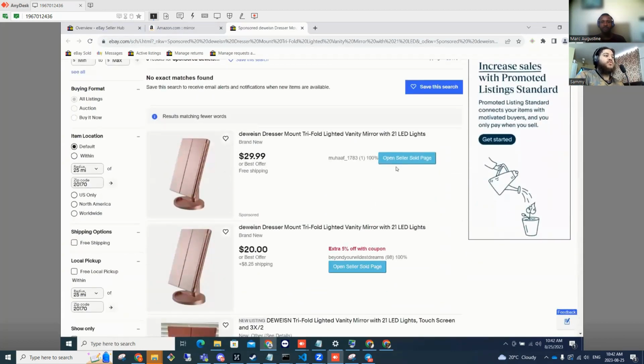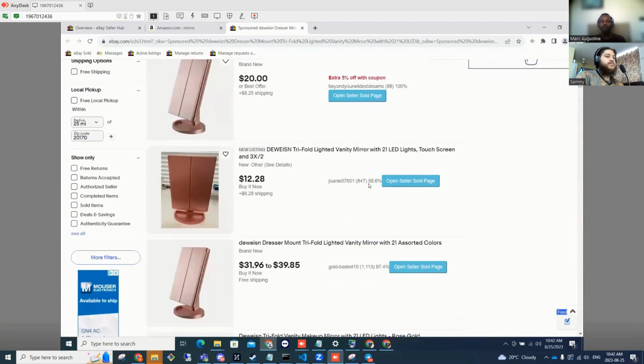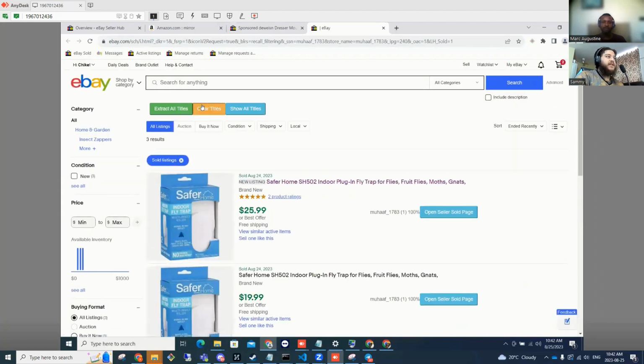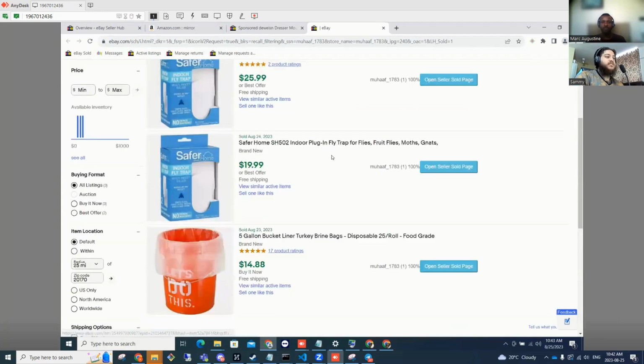So which one would you think you want to scan? Yeah, first, second. He only has one feedback. So we could do the first one just to see if we get any items that sold. Sure. I'll click the first blue button. Let me clear it as always. And then it looks like he has 3 items sold.